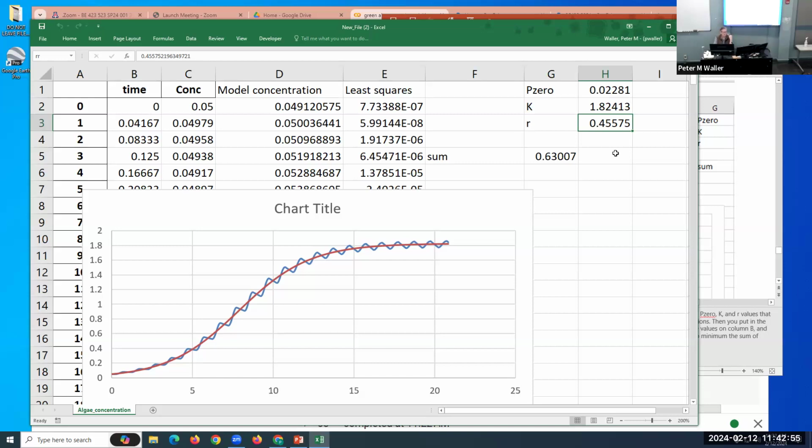No, 0.225 or something. Yep. So anyway, this will be your harvest R that you'll bring into your algae model code. And then you'll set your harvest rate equal to half of that.